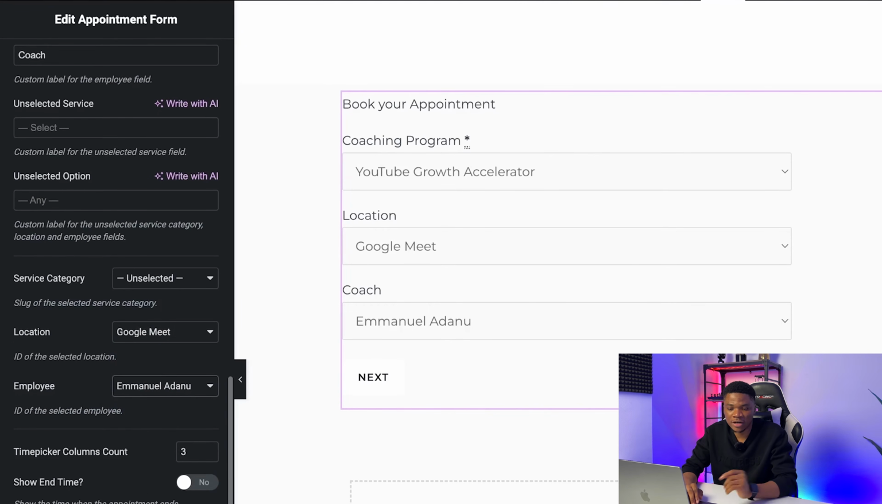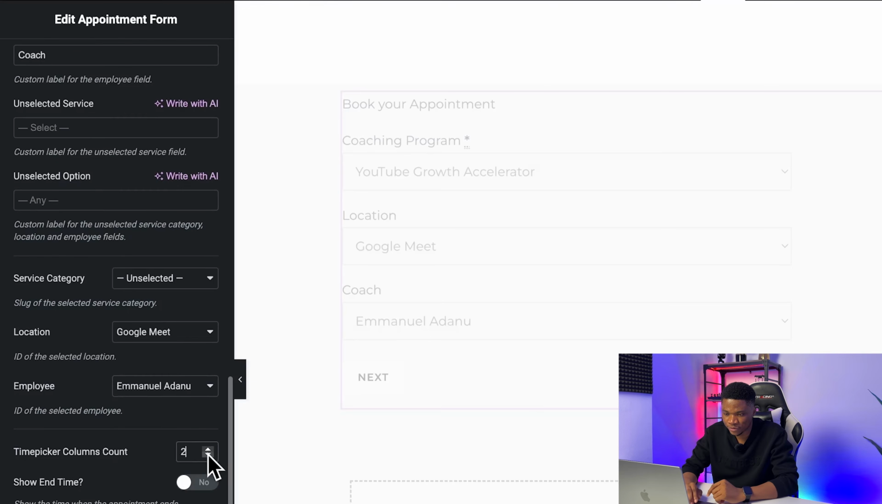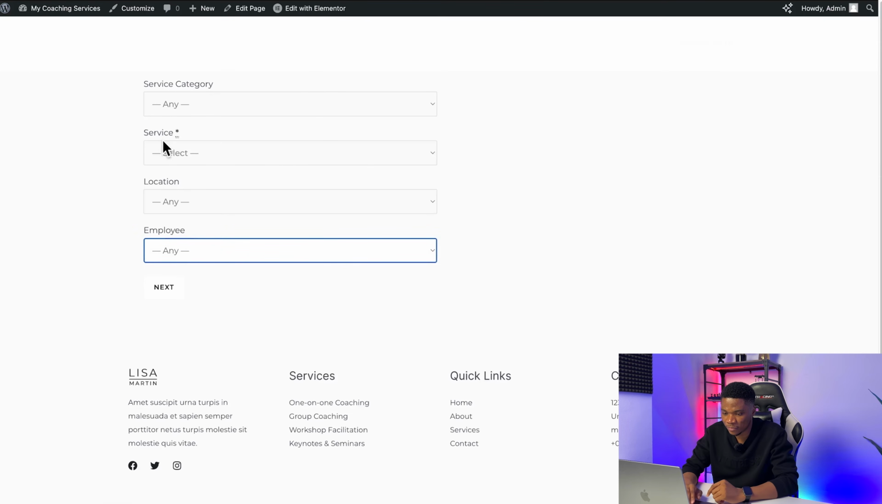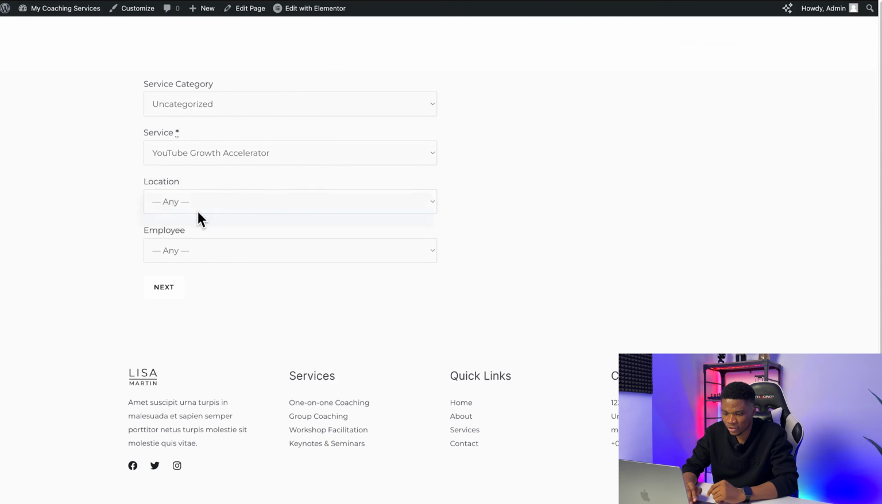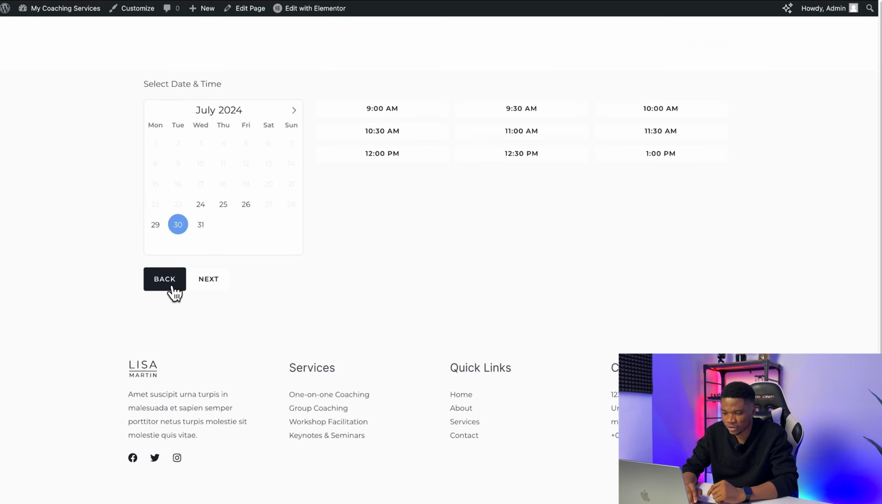And then time picker column count, I'm going to use 2 columns. This basically means the number of, let me show you. So if I just come over to the next step on the booking form, this is the time picker. And instead of having 3 columns, I want to have just 2 of them.